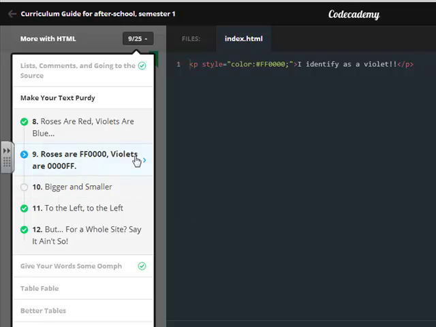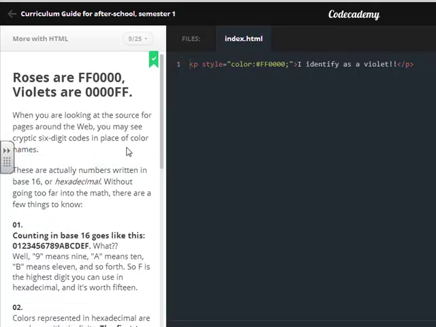I noticed by going through here, there's a couple that I was stuck on or I've been hearing a lot of people stuck on, so I'm going to cover some of those with you. First is roses are FFF0. That's the hexadecimal code. I tried tinkering around with the code and get it right.